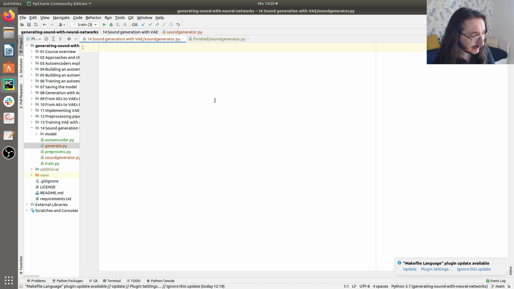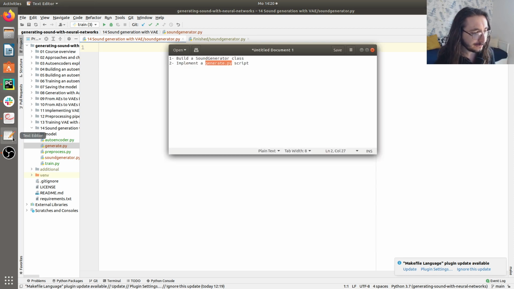To achieve this goal, we're going to have a plan divided into two steps. First, we're going to build a sound generator class that's going to have all the facilities that we need to generate these sound digits, and then we're going to build a generate.py script that's going to use the sound generator class to generate audio so that we can see and test how good the sound generation is.